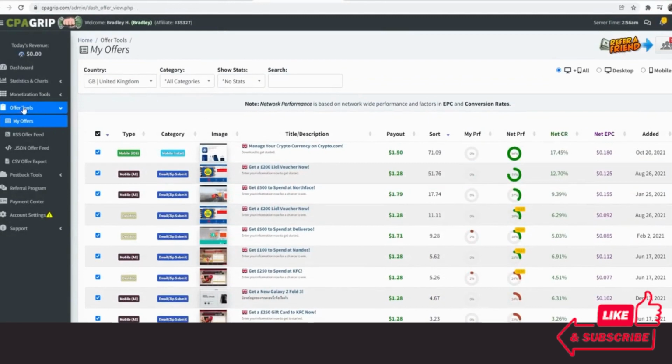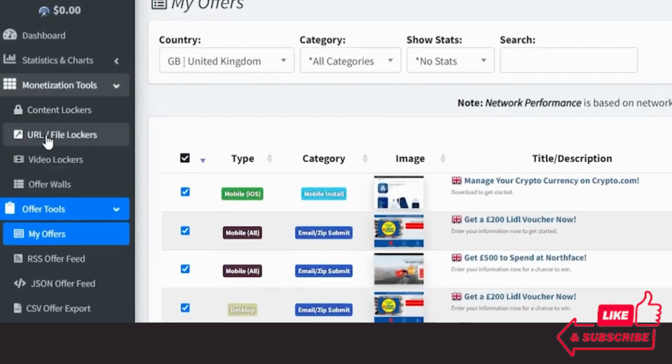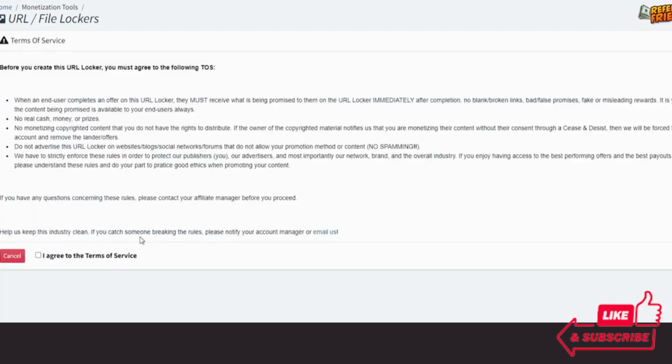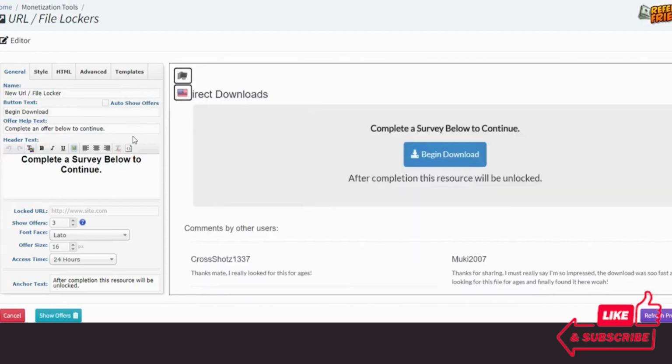Another way that they have, if you go to monetization tools in the left here, then you go to URL/file lockers. This one is one of my favorite ways to promote. I've promoted some offers in the past using this method. If you then go to create a new URL locker, agree to the terms and then click continue, you can actually lock a file or a URL.